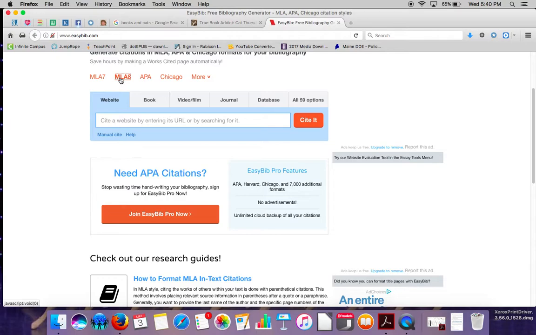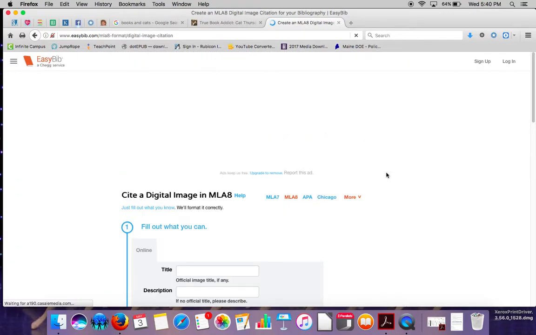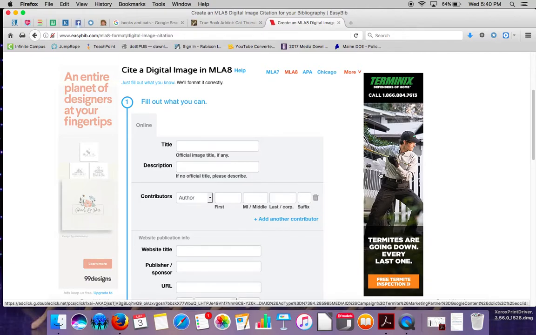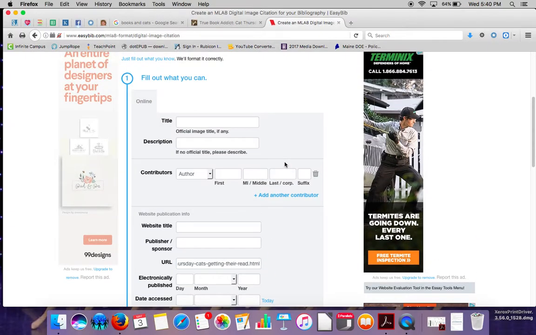I'm not going to put my URL right in here because if I do, then I'm citing the entire website. And that's basically saying that I used information from this website, but I didn't. I only used one particular image. So I need the person that's looking at my works cited page to know that this citation is for one particular image. So I'm going to go over to all 59 options and click on digital image. And then it's going to give me the form that I need to fill in order to properly cite this image. Now I've copied the URL, so I'm going to just go to URL and I'm going to paste that URL in there. And now I need to try to fill out as much of this information as I can.